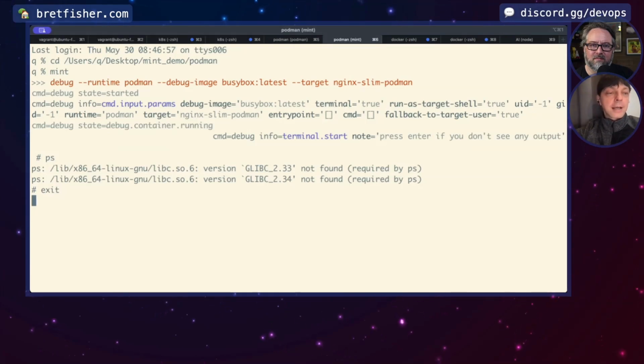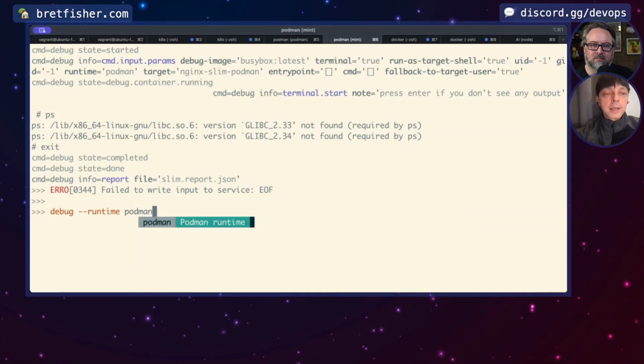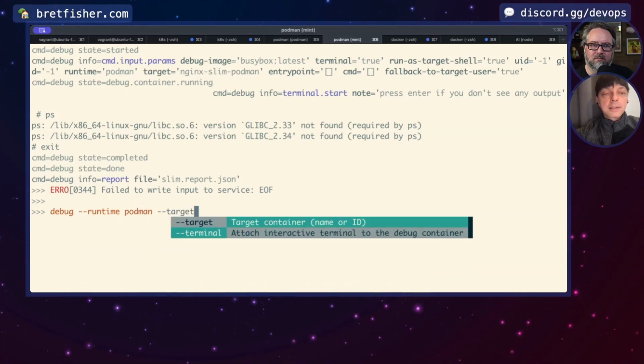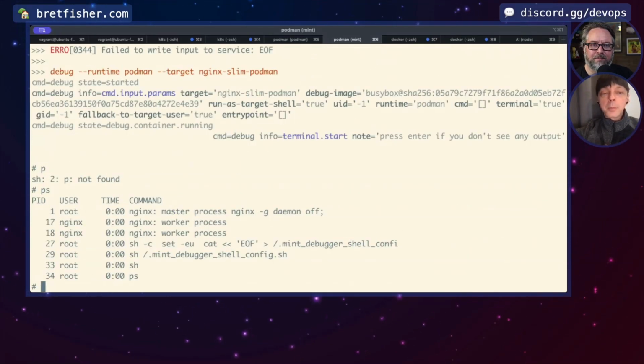And if I exit, I do debug, runtime, Podman, target, same target, and I'm going to use the pinned BusyBox. Oh, okay. Not a problem anymore.